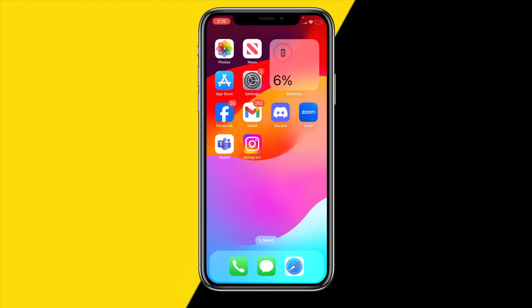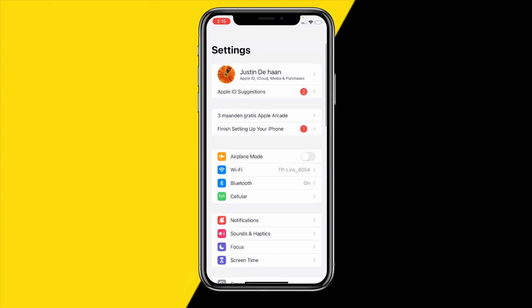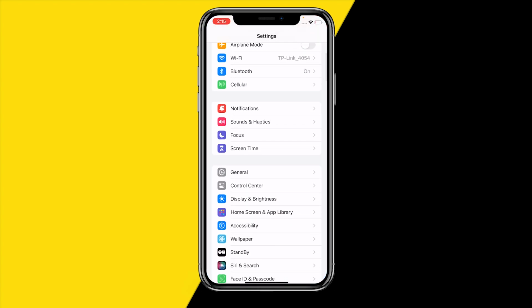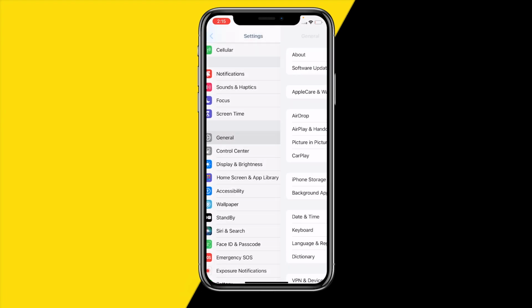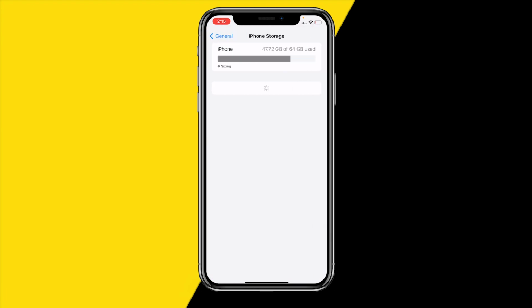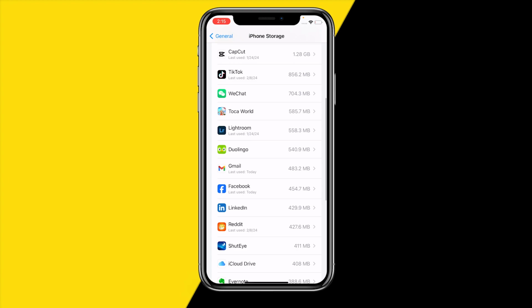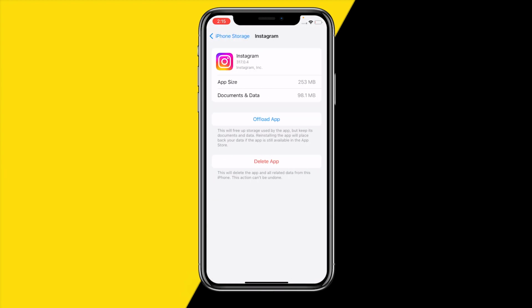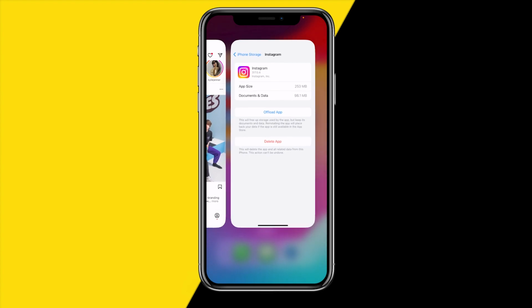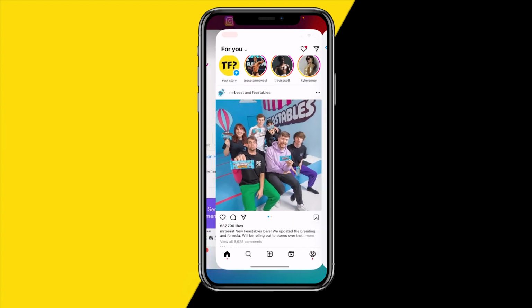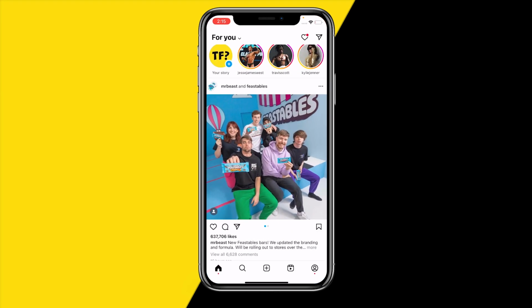Now, if it's still not working, what we can also quickly do is clear the cache on the Instagram app. To do this on iPhone, head over into General, iPhone Storage, scroll down till you find Instagram, click on Offload App, wait a few seconds and reinstall the app using this page, which is really important. Once you've done that, you've cleared the cache on your Instagram app, and now you can see if it may be working again.